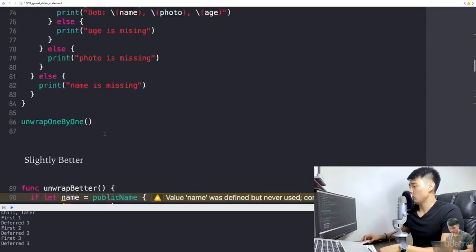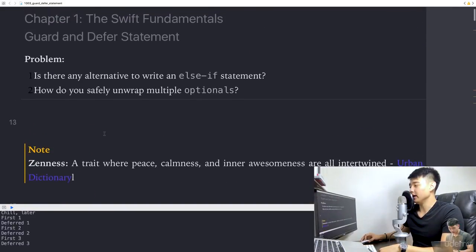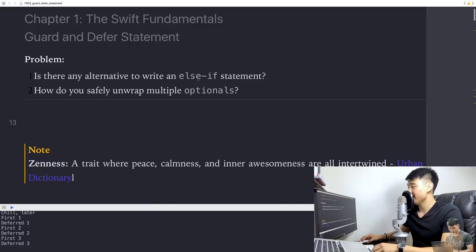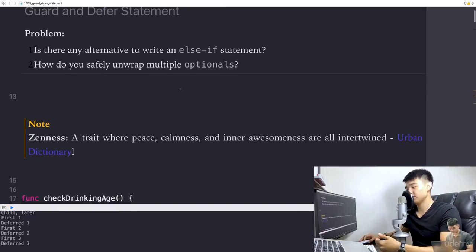So I hope you guys understand why we use the guard statement, and we've learned about the problems that might arise with using a typical else if statement to unwrap optionals, and also how we can solve that problem using a guard statement. Okay, see you guys later.